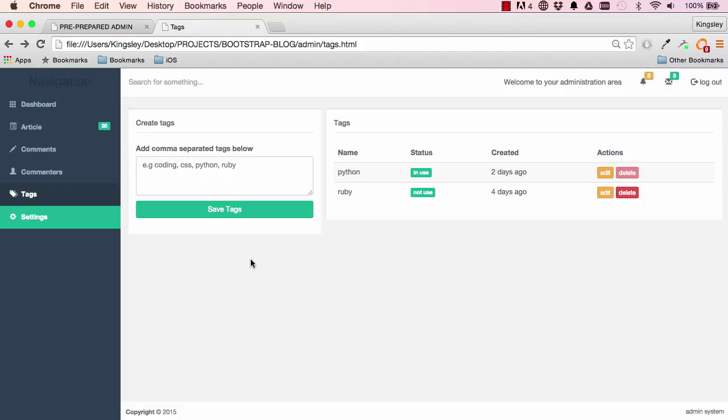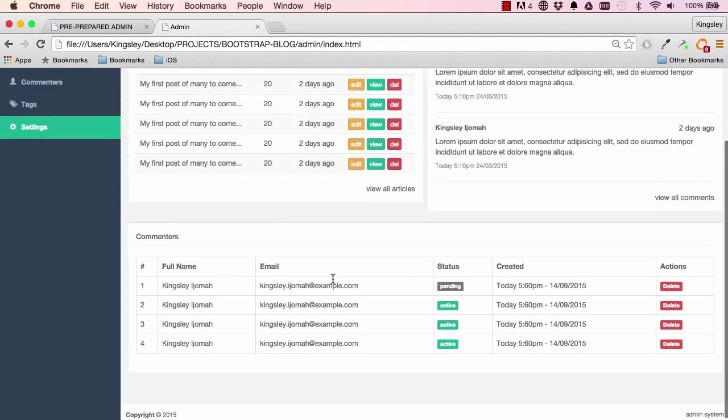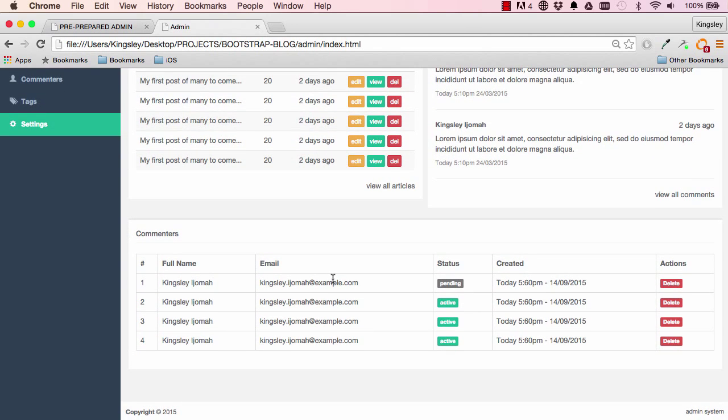So in the next lesson, or the next project, completely new project, we are going to learn Ruby programming language and use Ruby on Rails to make all this work, save it to the database and read from the DB.